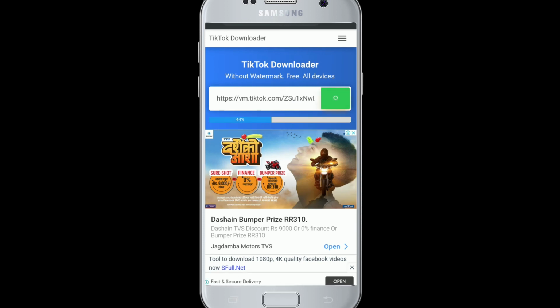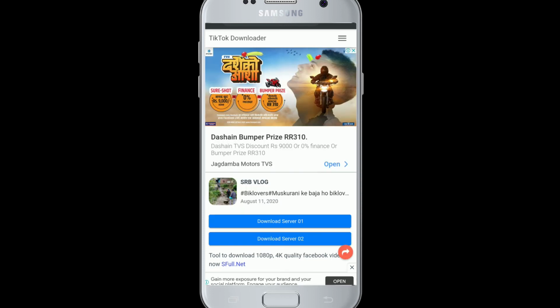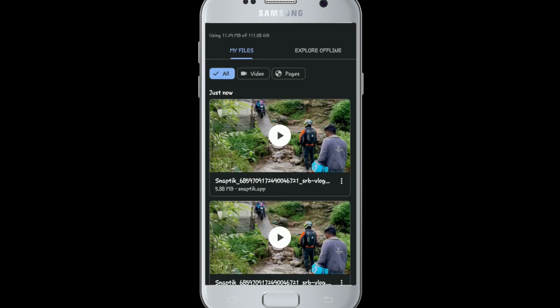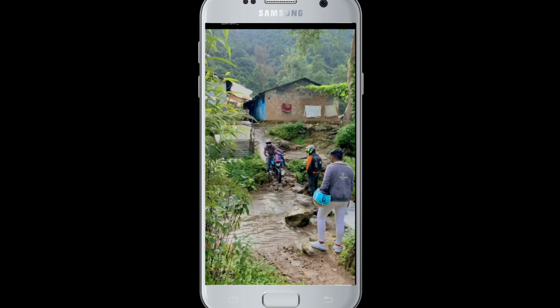Your video is downloading. Now select the server displayed, choose any one, and your video will be downloaded without any watermark. Click it open and play the video. You can see that there is no watermark on it.